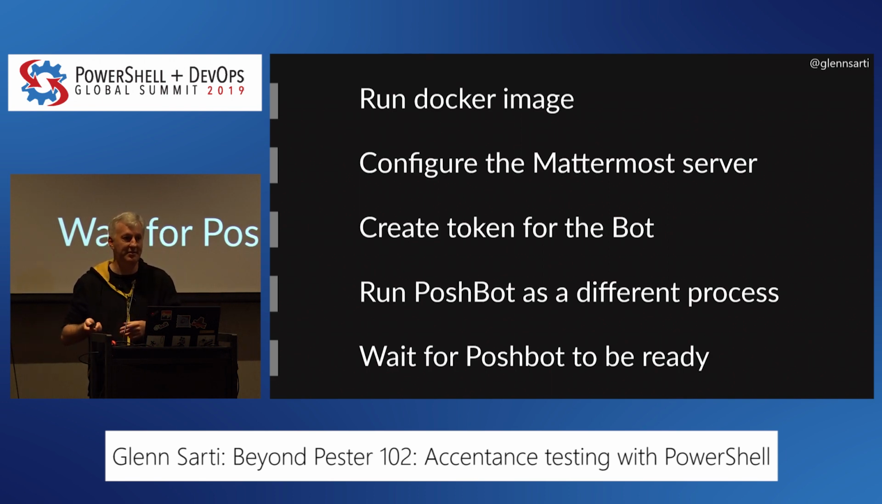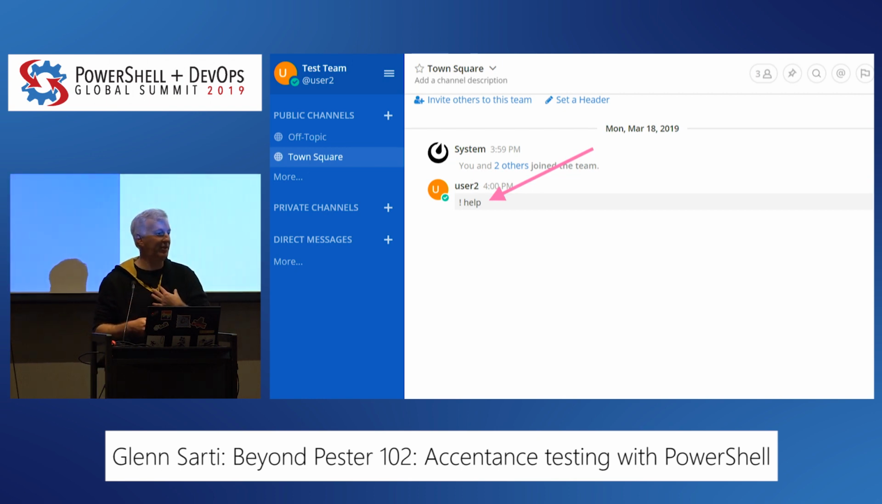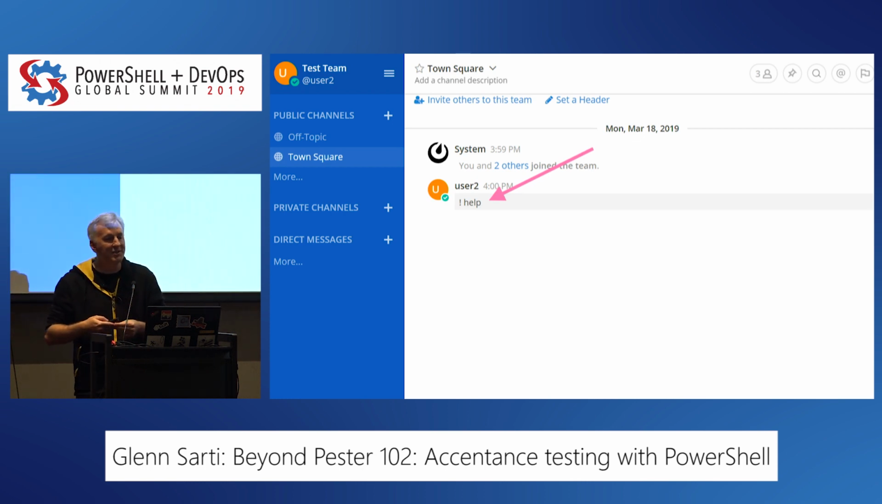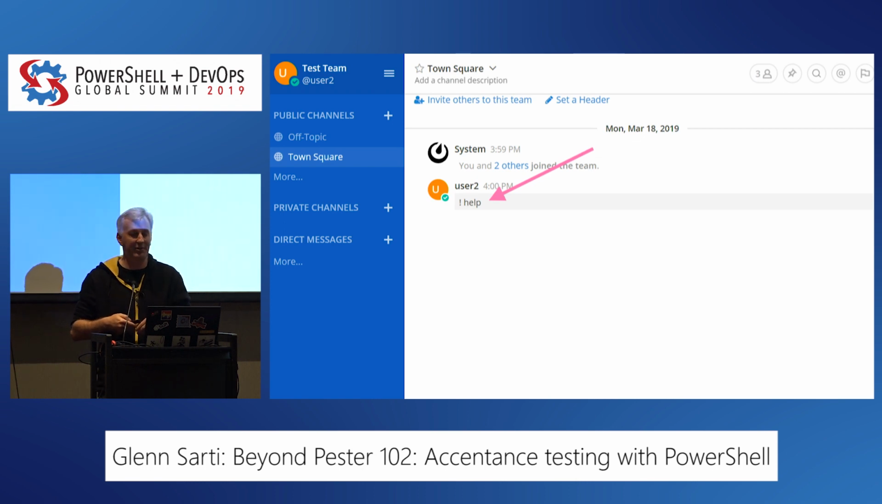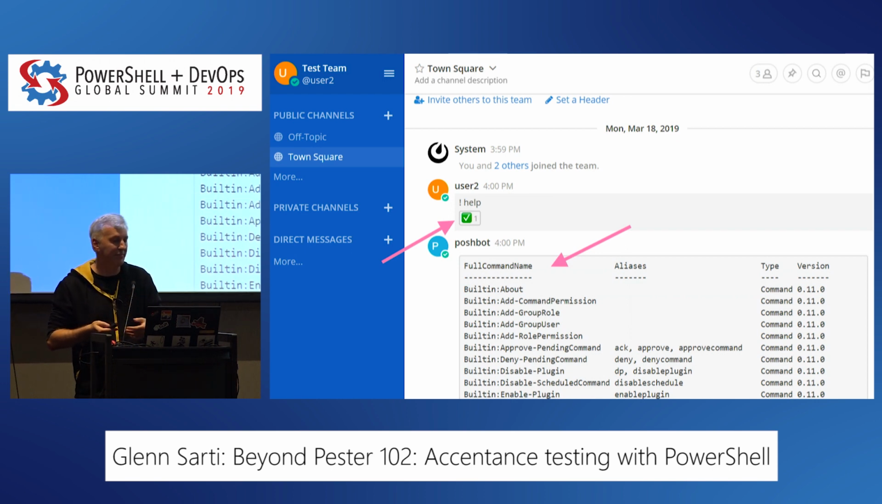Now to get onto the tests. One of the great things about these tests is that I am a user, you are a user, so it shouldn't be too hard to come up with some user-based tests. This is a screenshot of me using Mattermost. You can see I've typed the message, !help. And after a short time, PoshBot responds by adding a white check mark to my message and responds with a new message with all of the available commands that I can do, starting with the text "full command name."